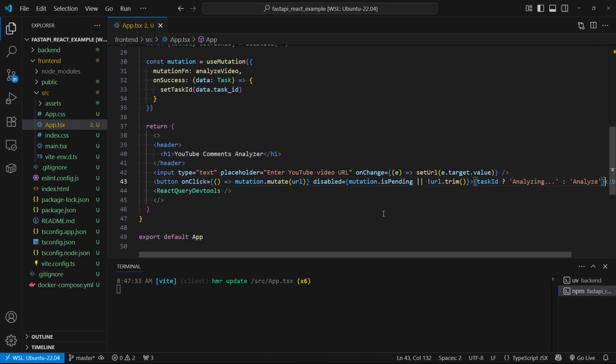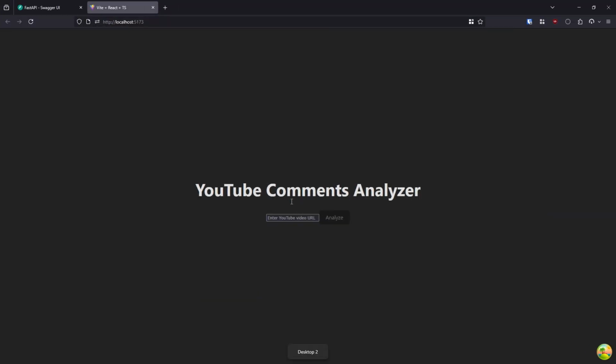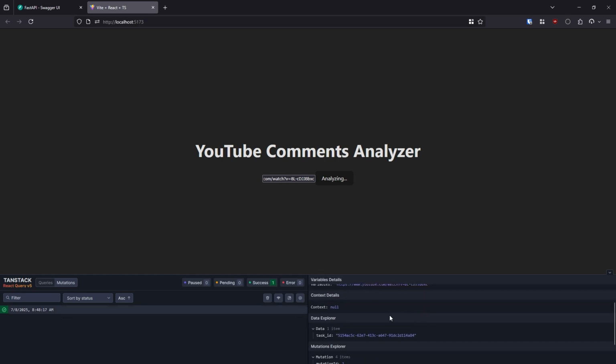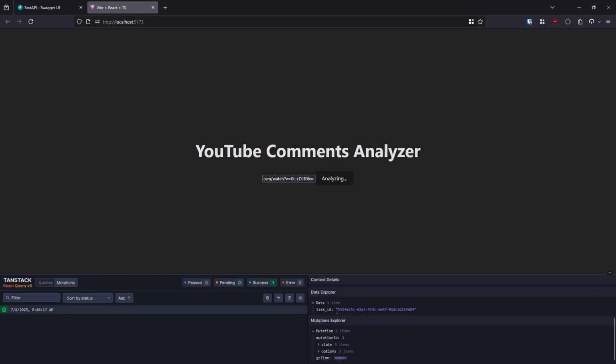Okay, so I think I have enough to test this. I will paste this in, open up the DevTools, and go to the mutations tab because I'm sending a mutation. And I'll hit analyze and we'll see if it works. So it gave me this output, and looking at it, I got a task ID. So it looks like the mutation worked.